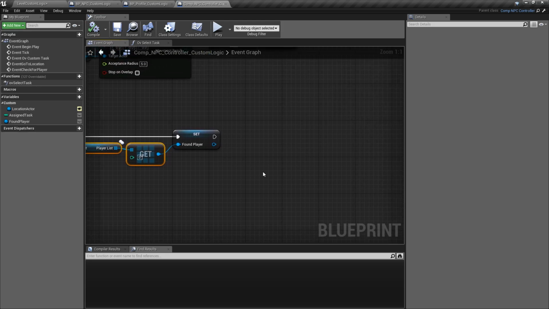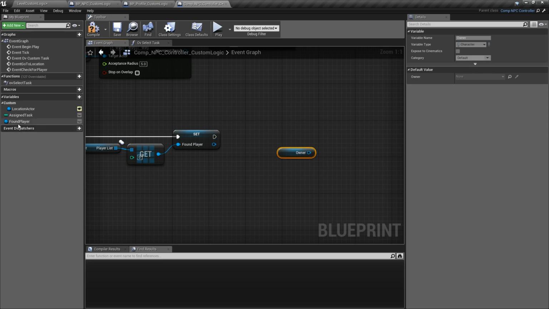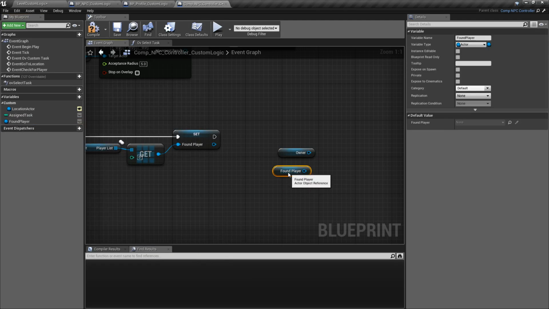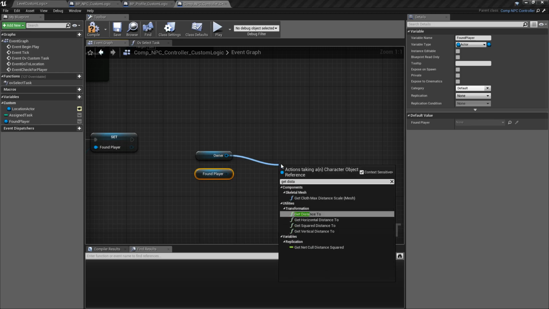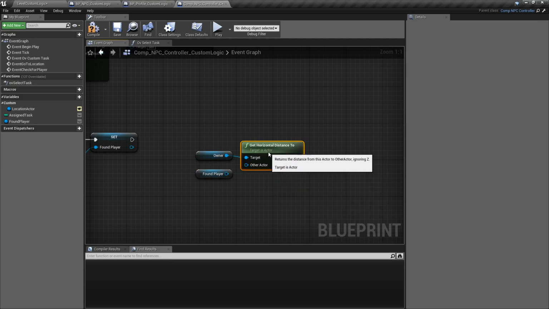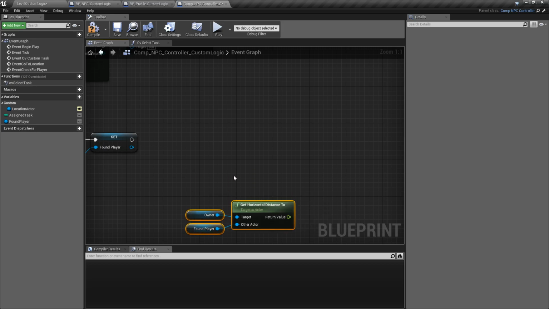And again, the way we check the distance is very simple. We can say get owner. We used this before. And we can use found player. And we can simply drag from here and get distance. And Unreal has very nice functions already defined for us. And I used horizontal distance, so I'll use it here. Get horizontal distance to, from target to another actor. Horizontal distance, that way it doesn't really matter the verticality, I guess. And we're going to simply say, hey, give me the distance between the owner and the player.